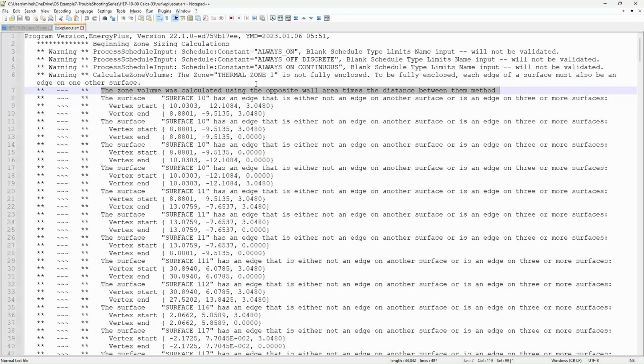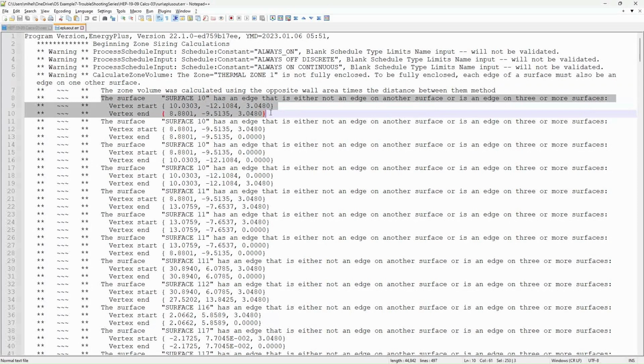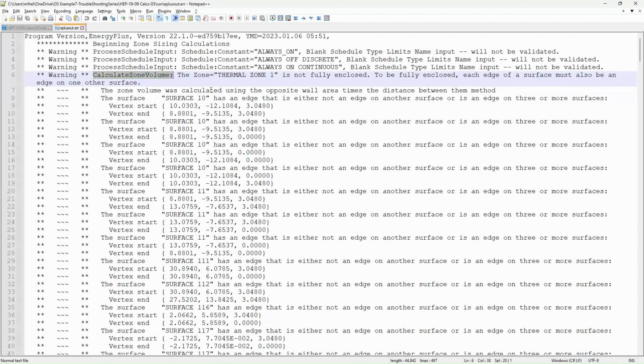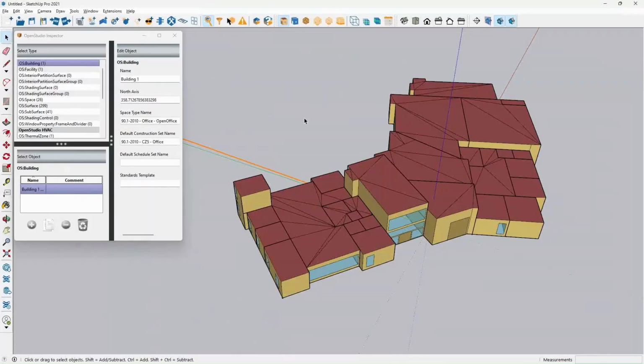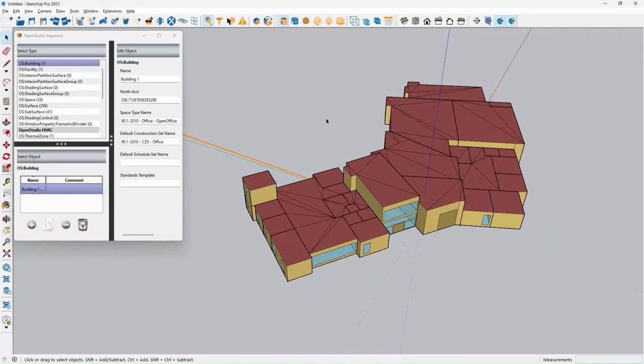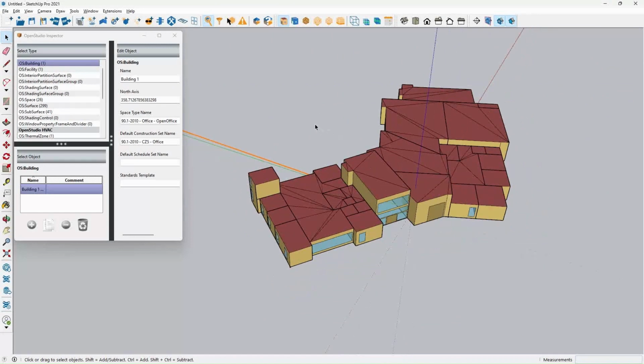So that's the first error, and then we're going to look at this next one in a minute because these are two related. But let's talk about this calculate zone volume error first. We'll go take a look at the model. And one of the things that we need to note is that this model has a single thermal zone.